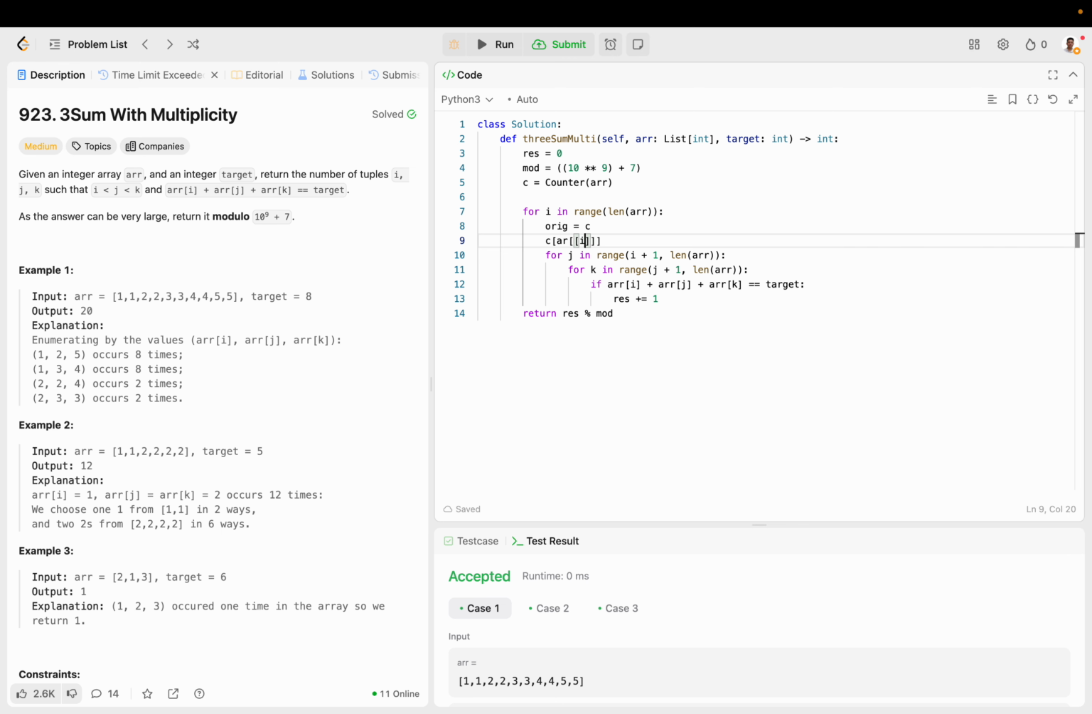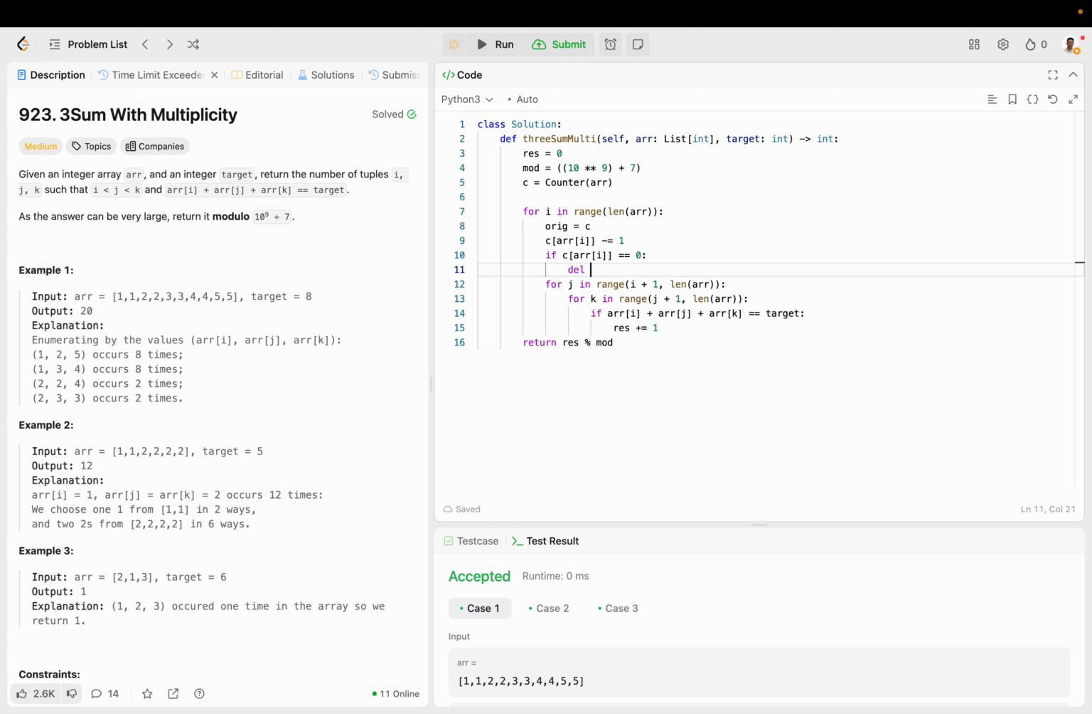So let's see, C of arr[i] minus equal to 1. If C of arr[i] is equal to 0, then delete it, because if 1 has a frequency of 0, then don't keep it as a key in the dictionary. But if we don't have this at the end, we want to reset whatever C is to original, because, for example, if we keep going to the end, then we lose the frequency of all of this. So for example, if our second pointer is here, then we lose all these frequencies, but we want to have those frequencies intact so that we can reuse them later, like this.